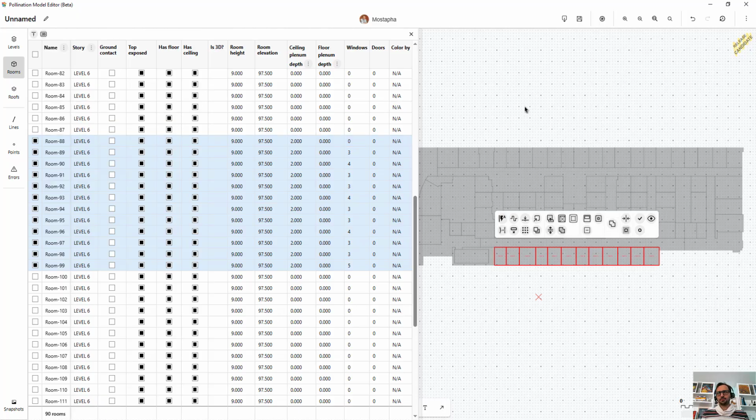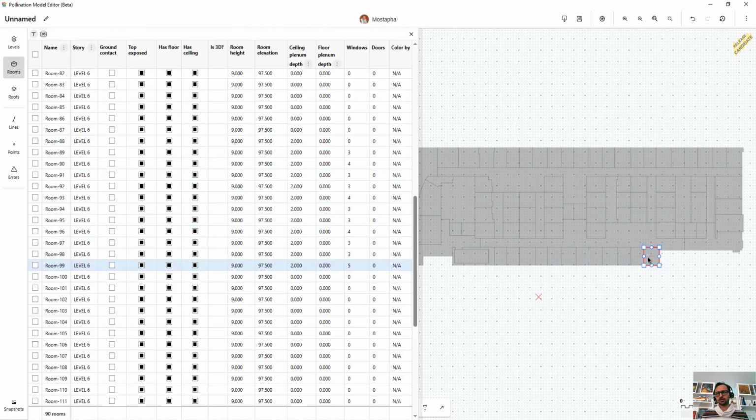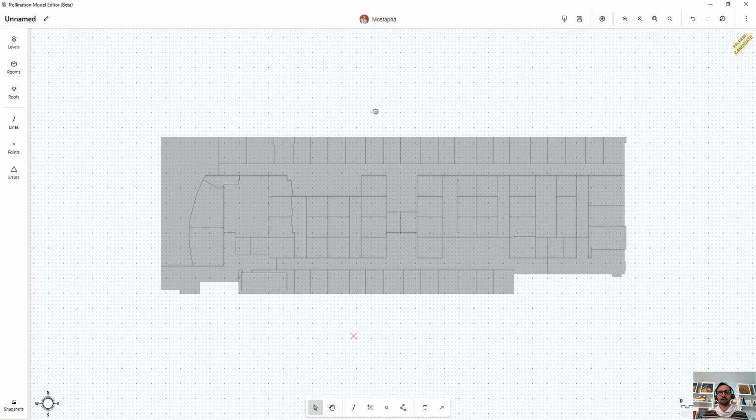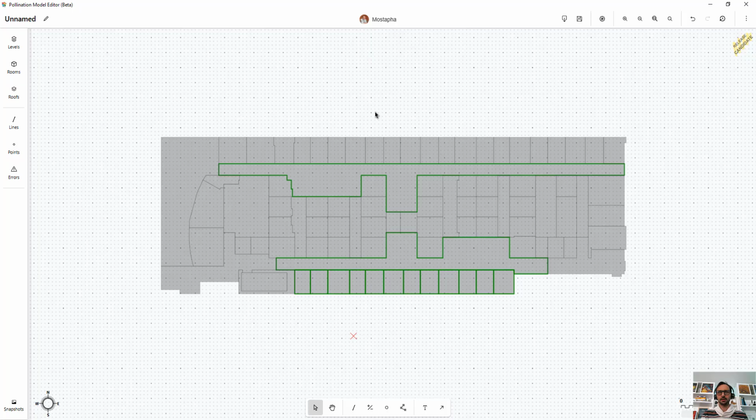Now, as you probably noticed, there was no change in the geometry. It's just a property that we added to the rooms. The way to check it quickly to make sure it has been done correctly is you can press Alt and P to highlight plenums. So it shows all the rooms with plenum, so you can quickly check.